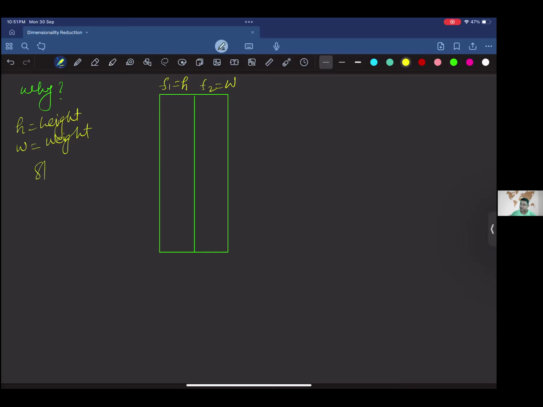And this is the data of students. Let's suppose I am collecting the heights and weights as two features from a group of students. So my first feature, I am writing it as H, and my second feature, F2, is my weight.